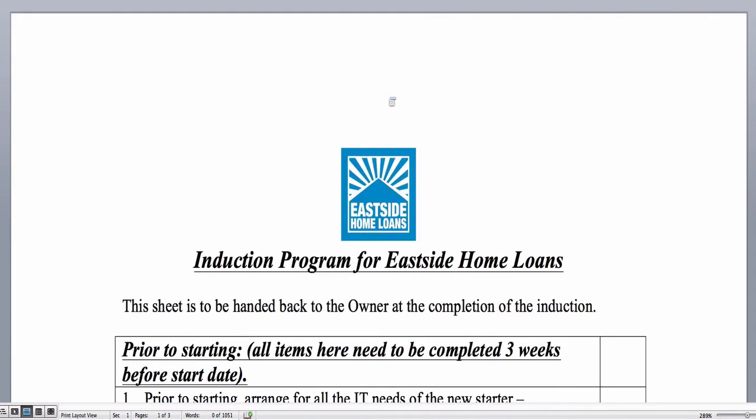G'day, Andrew Roberts here from Podiatry Hive, and I'm giving you here a very useful template on inducting one of your team members, and I wanted to just talk you a little bit through how to use this template.